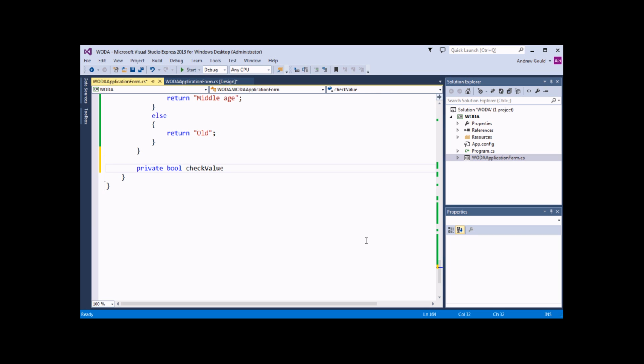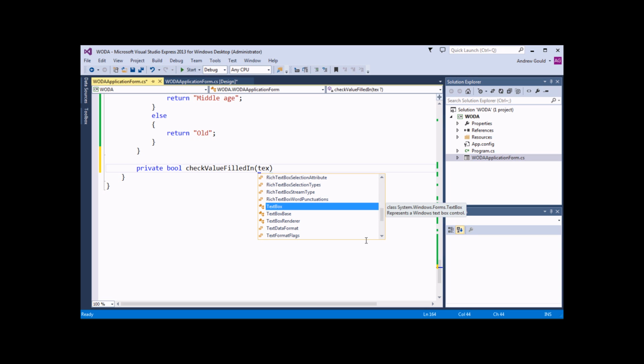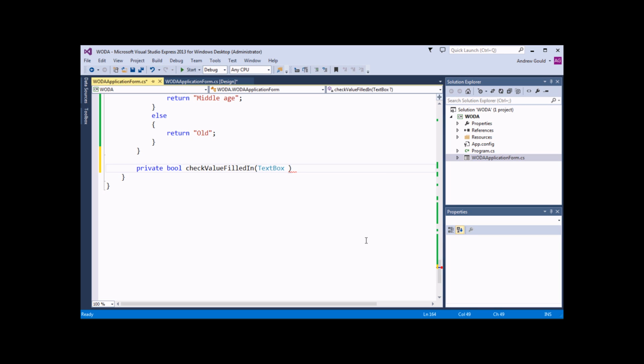value filled in. And what I'd like to be able to do for the parameter list is pass in references to two different objects. If I open some parentheses, I'm going to declare the first parameter as a text box, and I'm going to call the parameter name text box, and then a comma.